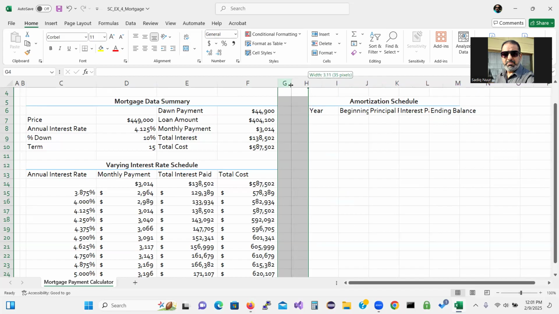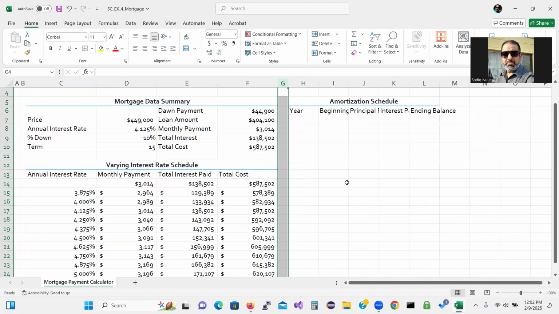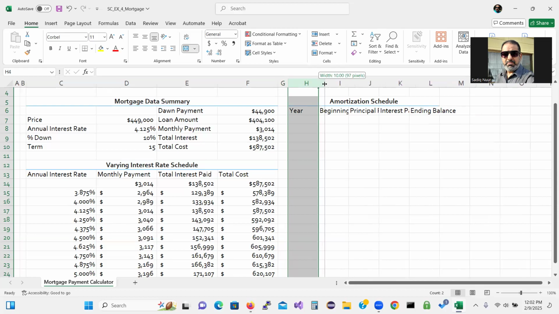And we want 2.22. Perfect. All right. Now we have to go to the H column, and then we have to stretch it to 10. Look at the screen tip, right?